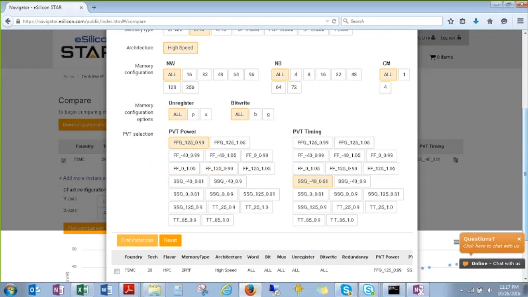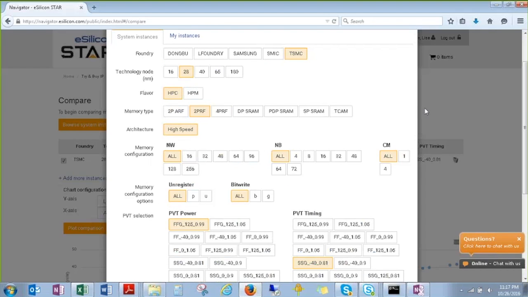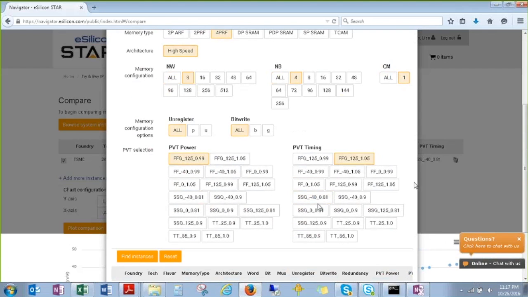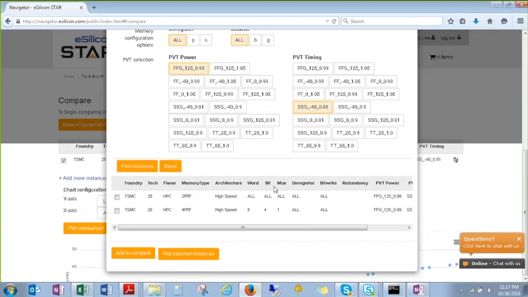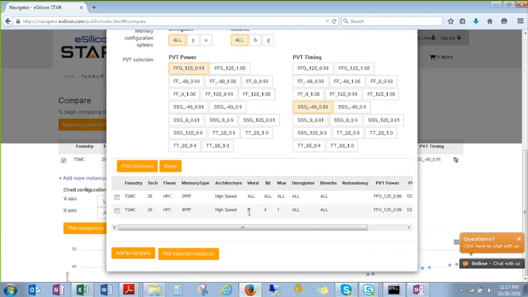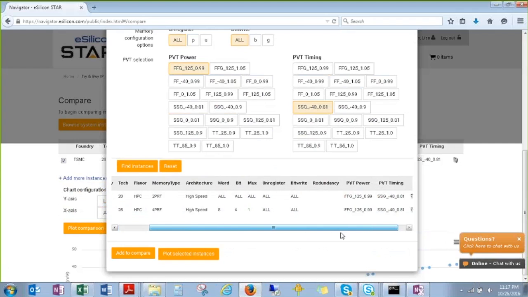And then I want to compare this against, let's say, a 4-port register file. So I'll do the same thing and select those same PVTs and say find instances here as well. And you'll notice that I made a mistake. I didn't go back and select all of the configurations. So when you come down and look at the table and you're looking at what you're comparing, I can see that I picked the same PVTs for these two, but I actually made a mistake and I'm not sweeping all of the instances here.